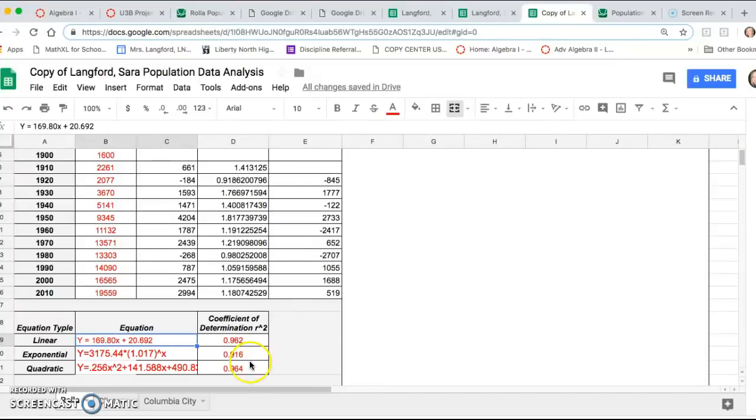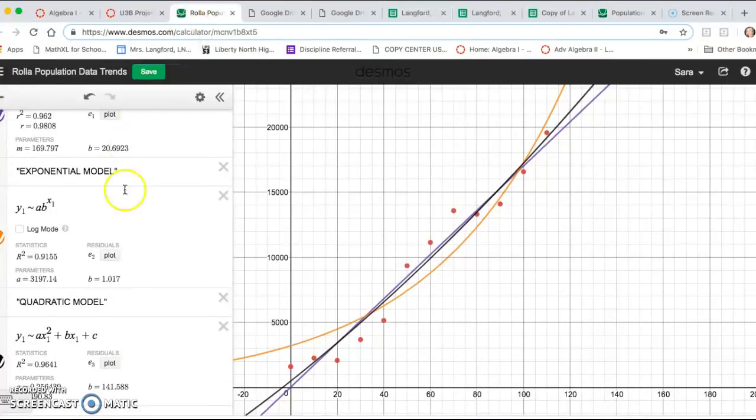Now all of these r squared values are very strong because they are very close to 1. So I'm going to consider what the curve looks like as well. Now I'm looking at the orange curve, and I can see that it also seems to follow the trend of the data. It's maybe heading up a little steeper than what my actual population is.